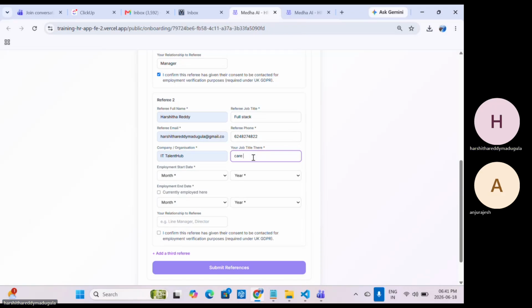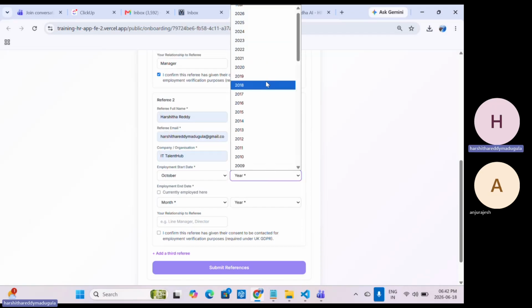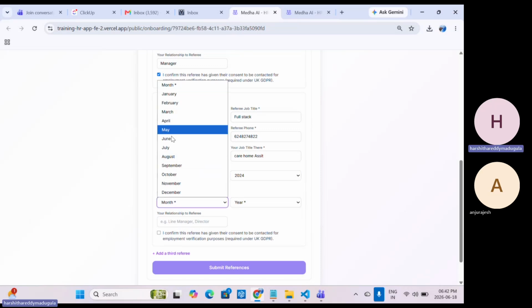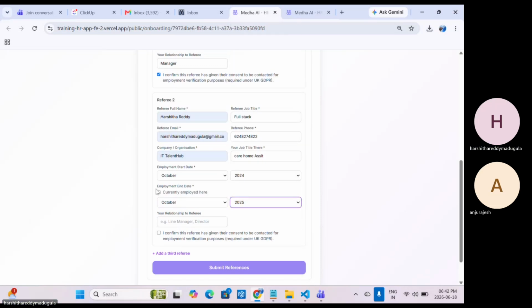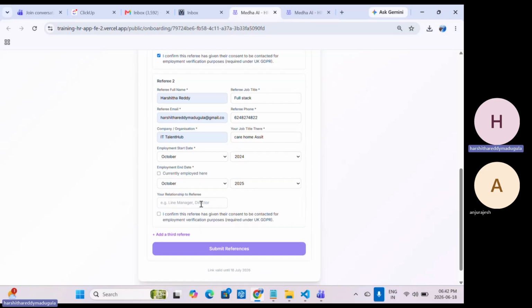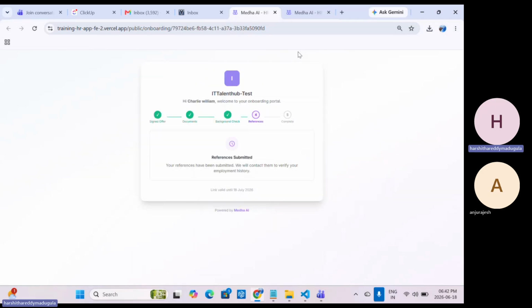title, employment start date, month and year, and also the relationship with that. And here the candidate will confirm it and submit the references.